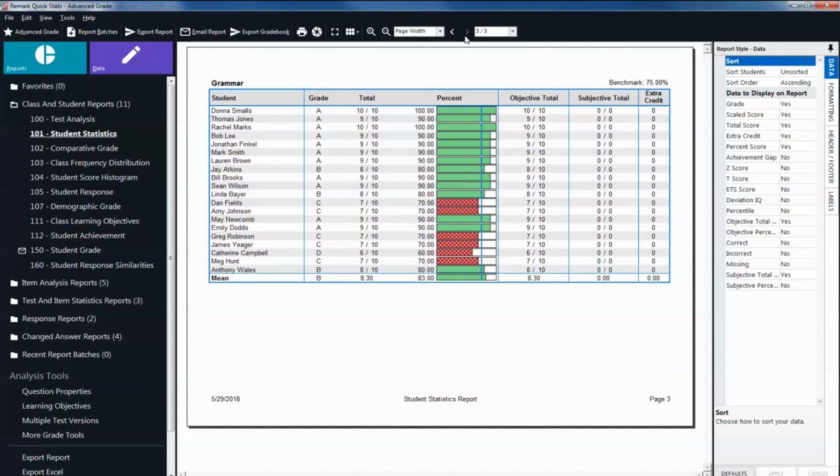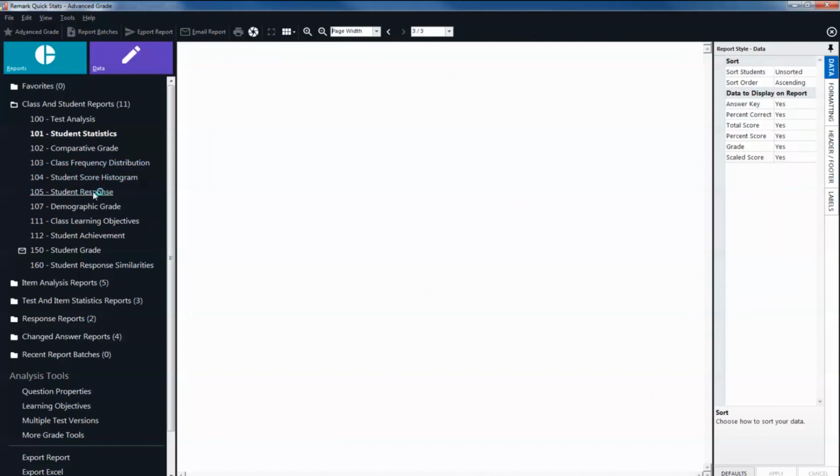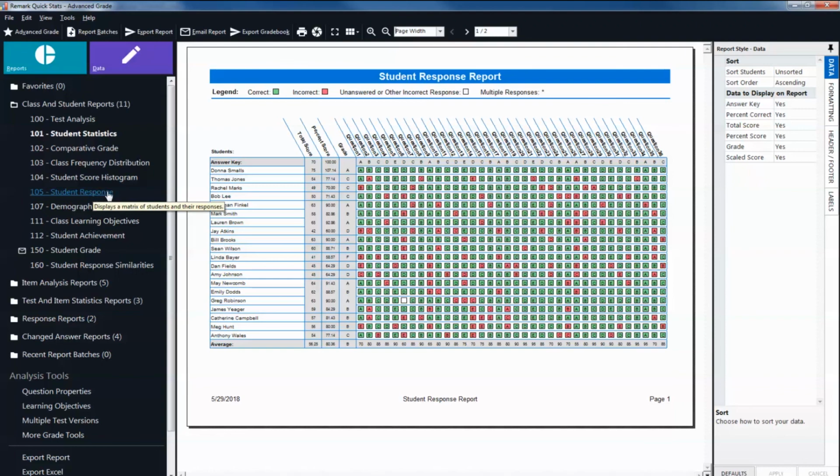Next, we will look at the student response report. The student response report allows you to view class and question performance, along with score data in a graphical format. In the task pane, under Class and Student Reports, select the Student Response Report link. The report displays each question across the top and each student down the left. Green indicates the question was answered correctly. Red indicates the question was answered incorrectly, and white indicates the question was left blank.